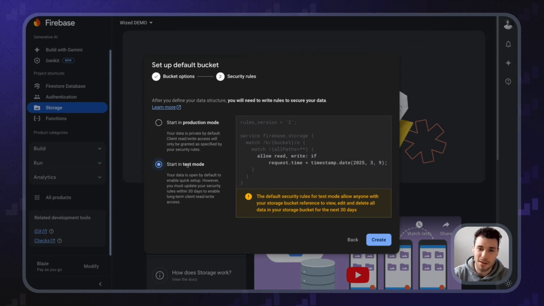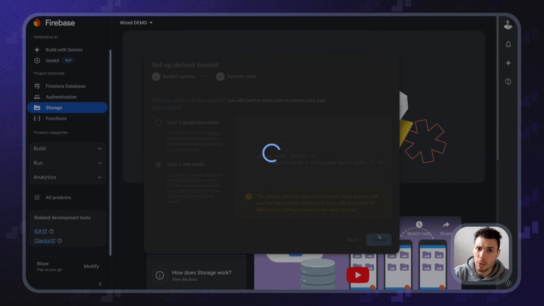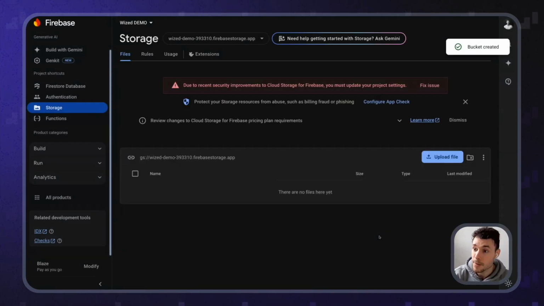In this case, because I don't care much about the rules, let's start in test mode. But if you want to go to production, please ask ChatGPT, ask us to make a video, whatever. Make sure that you go over the rules and you don't leave this open for everyone, because then everyone can get the files. Be aware of that. Okay, great.